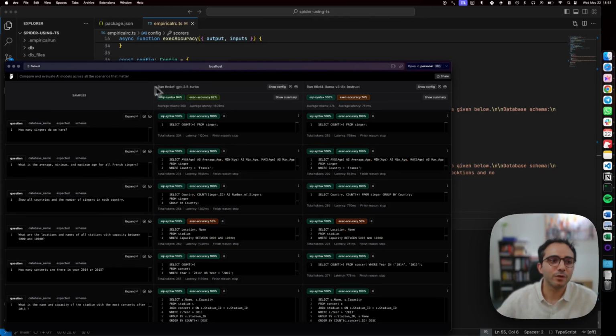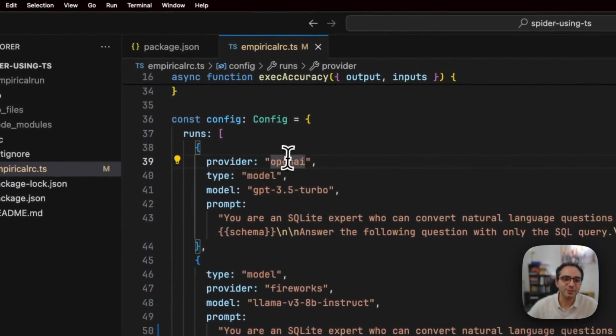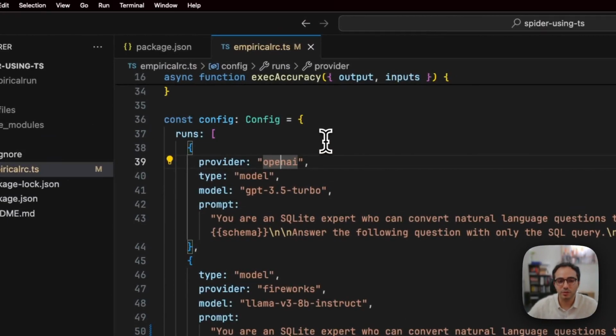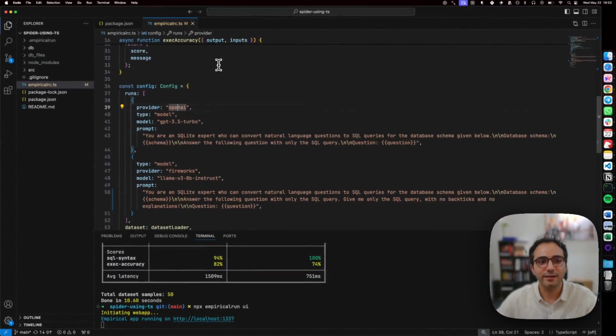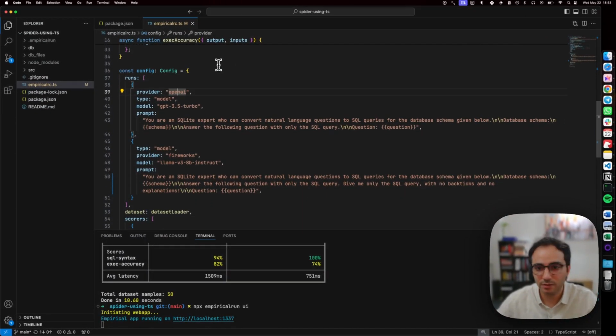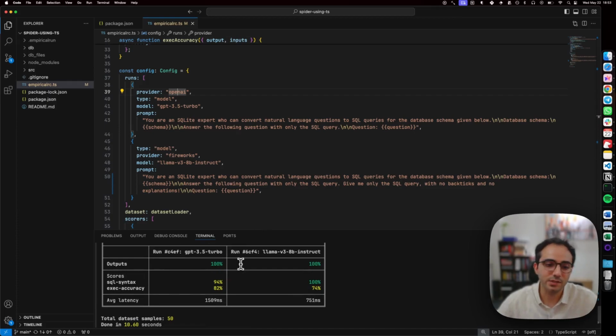This wraps up a demo of Empirical. We essentially saw the web UI, which is the reporter, this declarative configuration, which is JavaScript, so you can actually use code for more flexibility, and the CLI, which lets you run these things in the terminal window. Hope you get to give Empirical a shot.